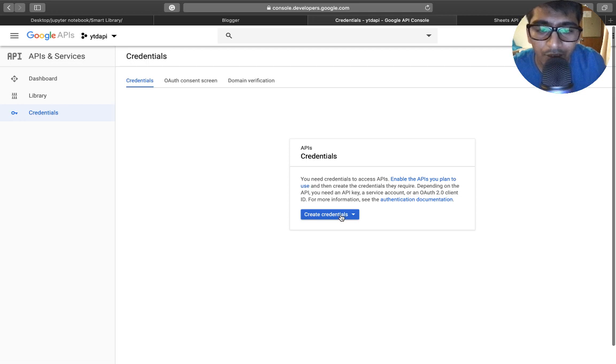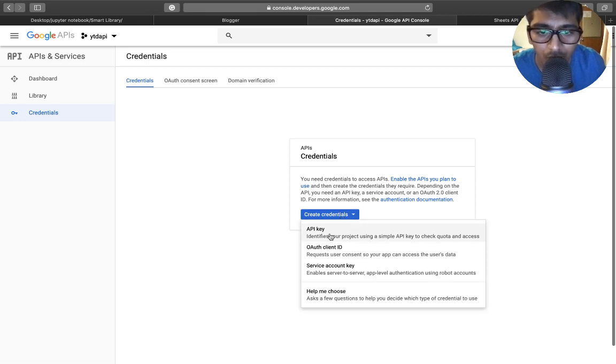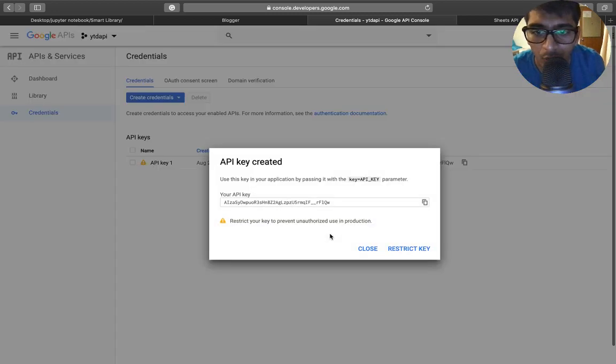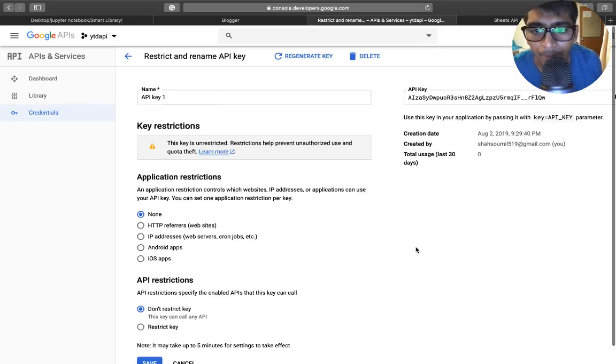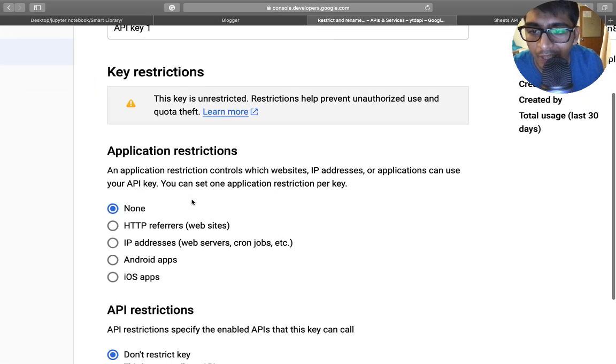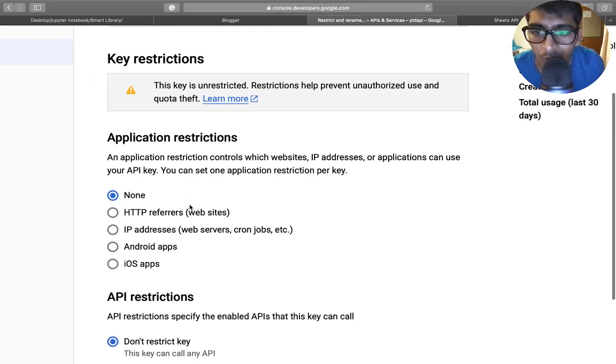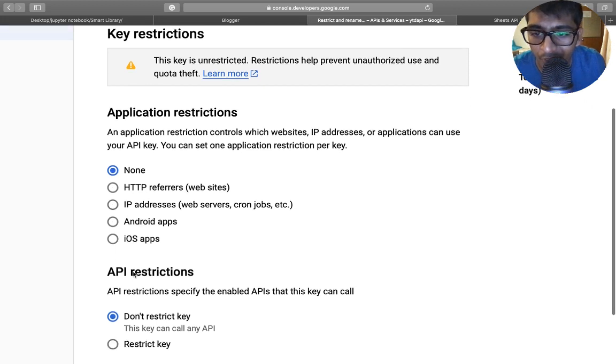What you want to do, guys, is go to create credentials. You want to select the first option, that is API key. Remember, you can also set policies. So here is your API key. Copy that. You can go to the restrict section. I'll explain what the restrict section does. It's basically just for restricting the access. So with application restriction, you can require HTTPS or allow only certain IP addresses to get access.